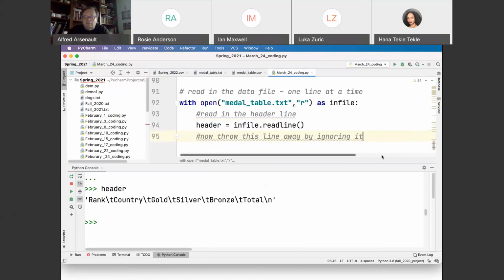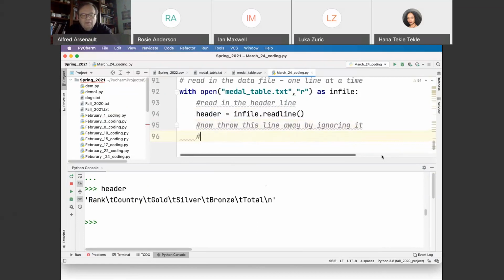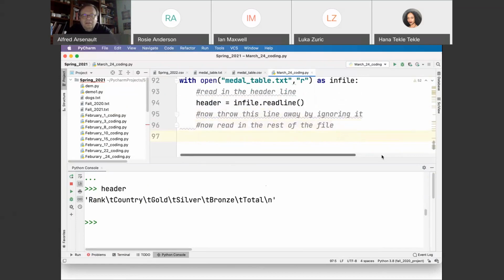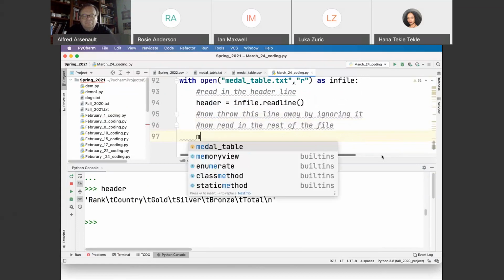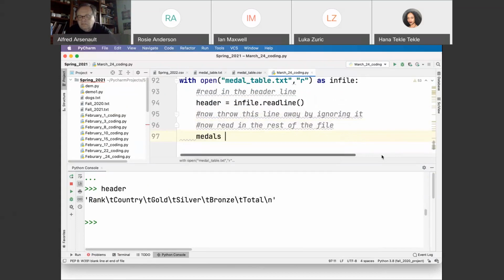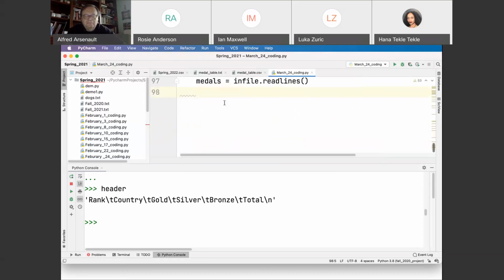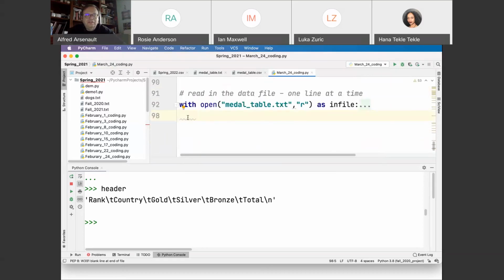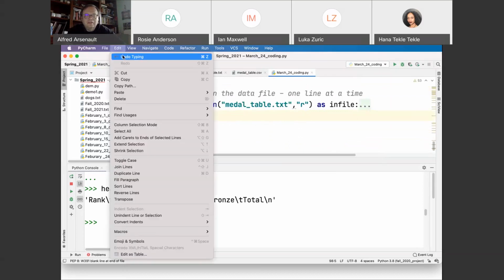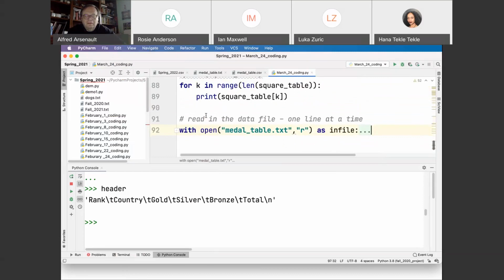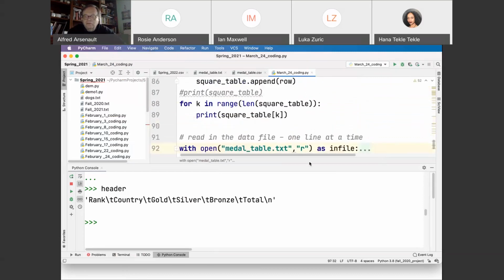Now I can read in the rest of the file. Let's call it metals = infile.readlines(). Now I'm going to read the rest of the table into this 2D list. Okay, what did I just do?